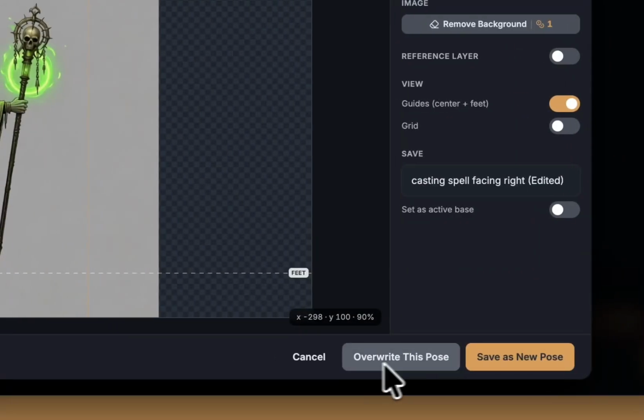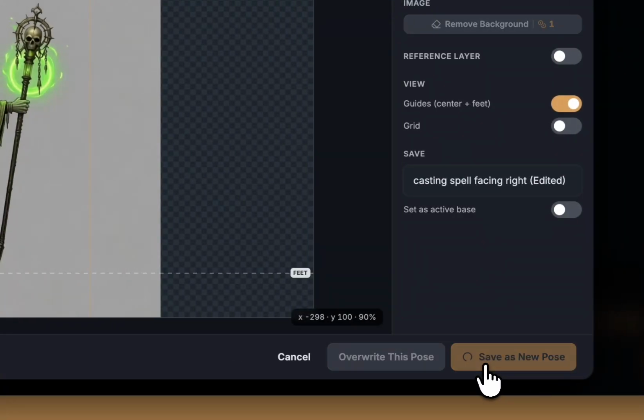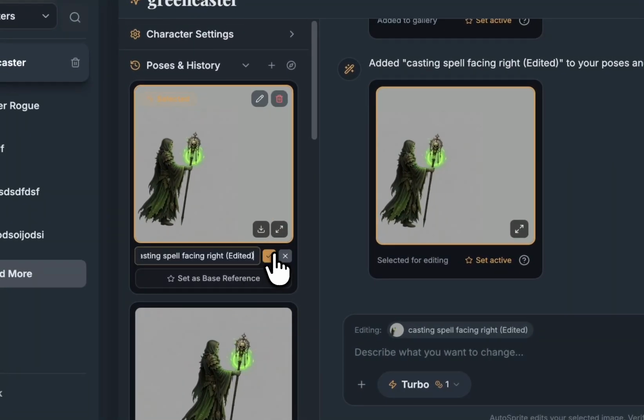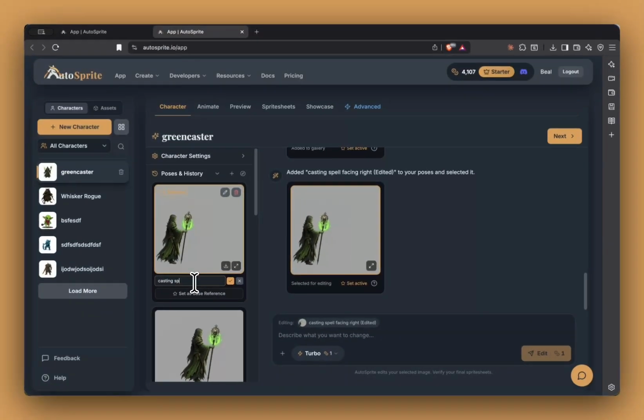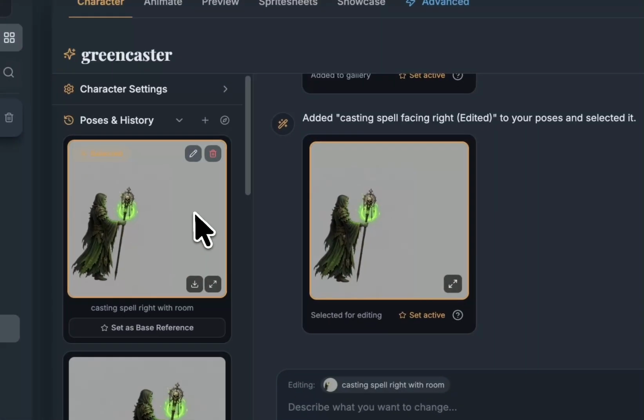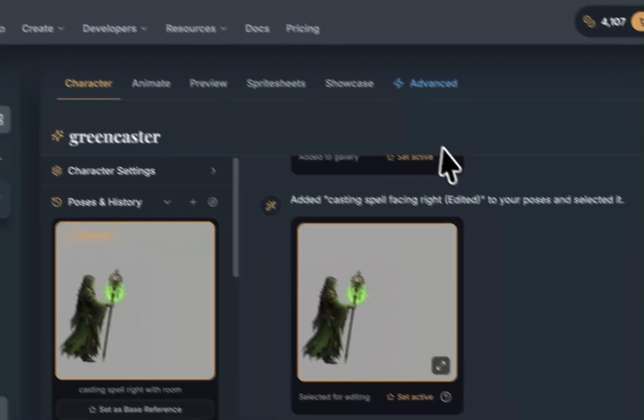So actually I'm going to save as a new pose. And there we go. So we can call this casting spell right with room. Great. So yeah, guys, stop me anytime if it's a little confusing or if you're behind or something. But yeah, so now we have our amazing first frame that we've created with the character tab.